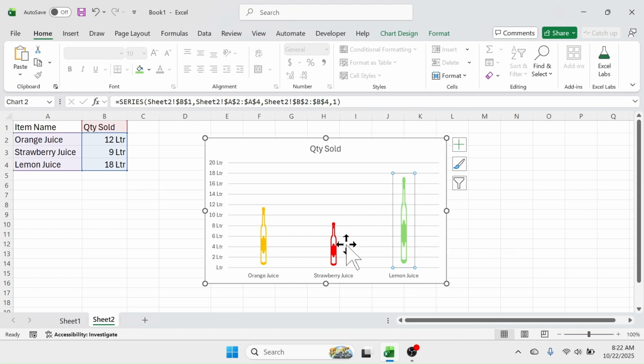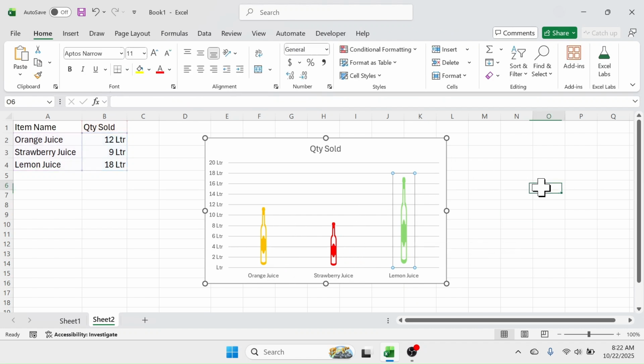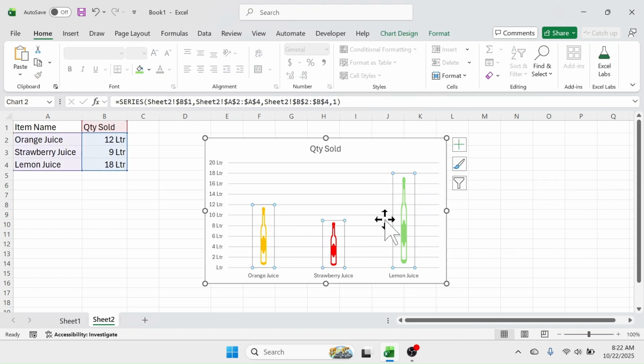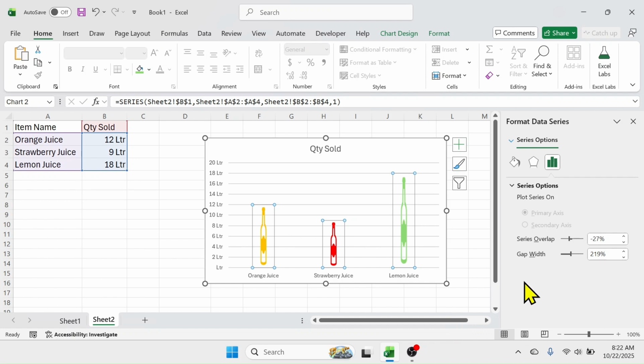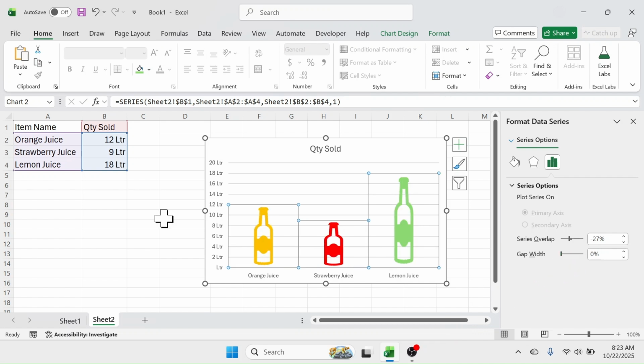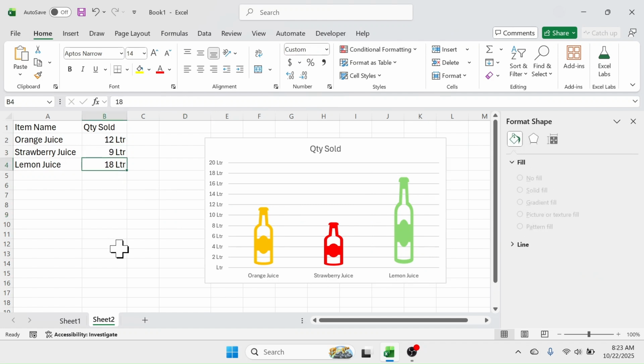Now select all 3 bars. For that, click outside the chart and then again click on the bar. That will select all 3. Then right click, go to Format Data Series option, and here in the gap width, make this 0%. Now if you change the value here, the bar will automatically update.